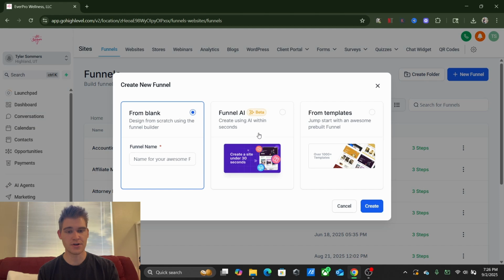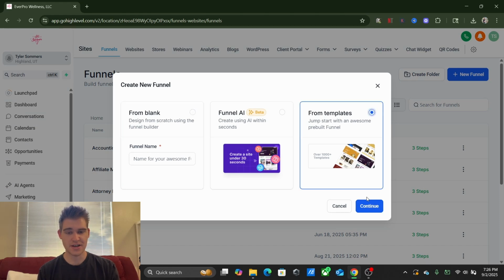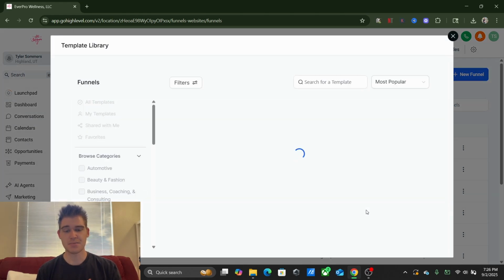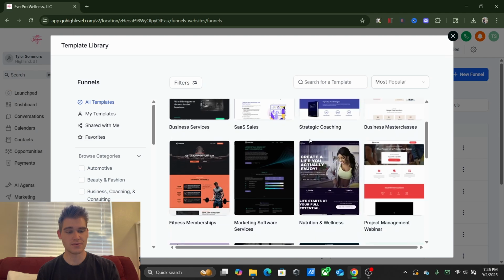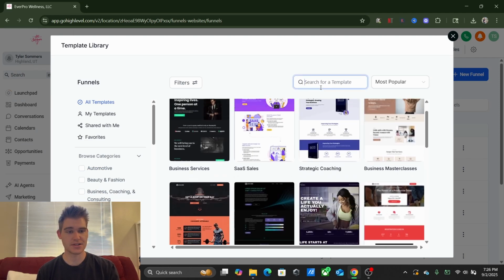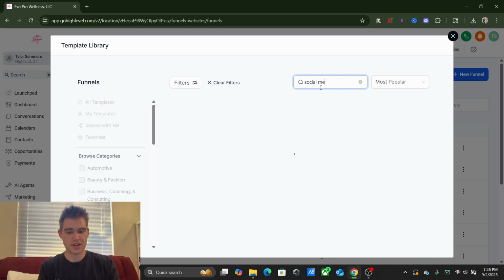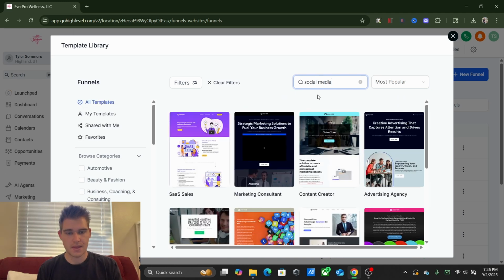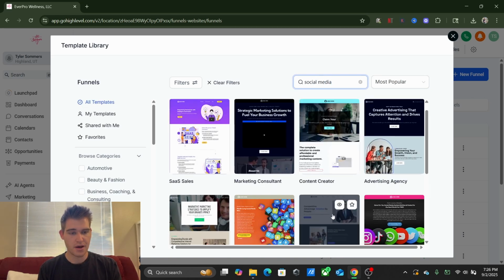So we're going to create a new funnel, and we're going to start from a template actually. The templates are super helpful. You're able to find a lot of really good options to use for your own personal website in the templates. So we're going to search right now for social media, and let's see what comes up.